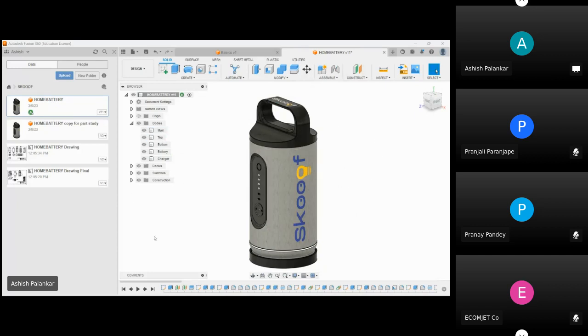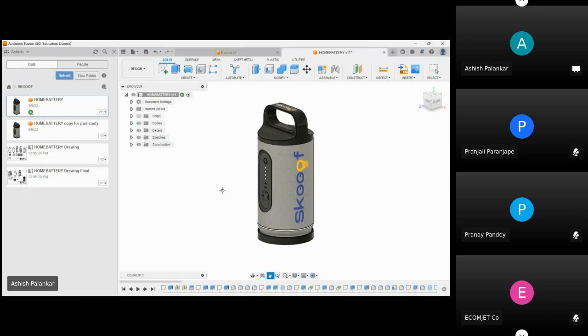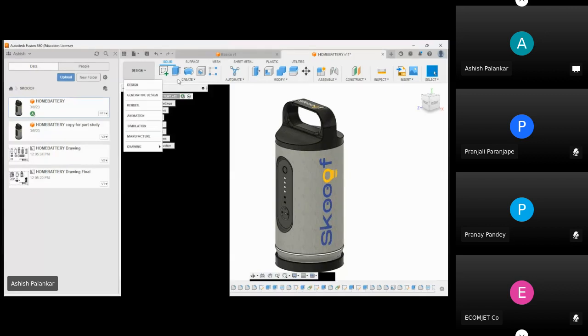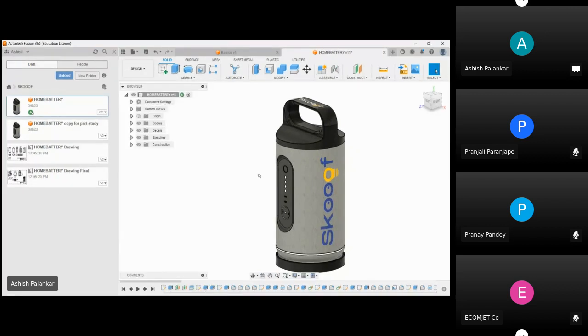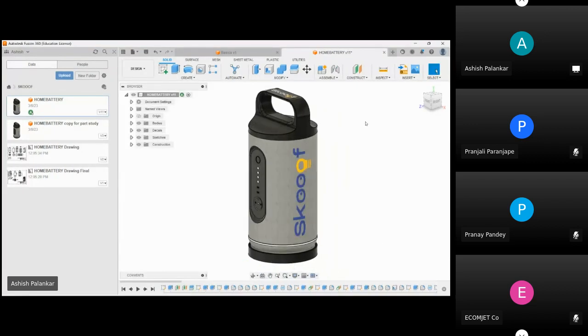Then my teammate Anish will explain the experiences and rendering. And Pranjali will explain how to use the drawing, how to draft the product. So this is the product we are going to design.